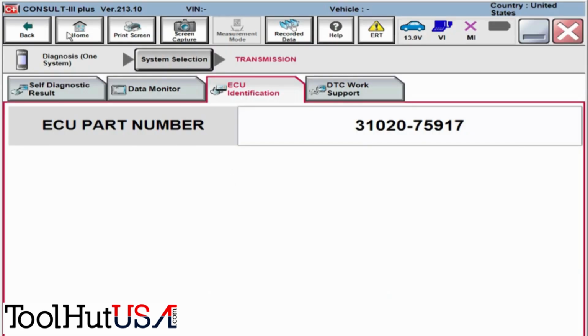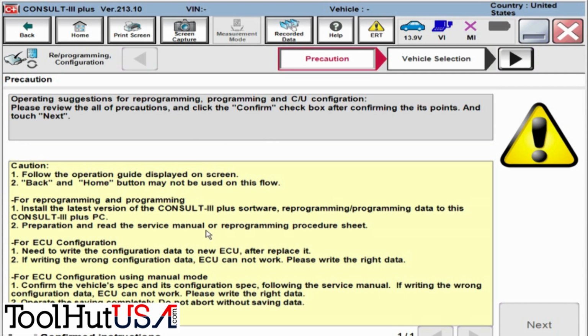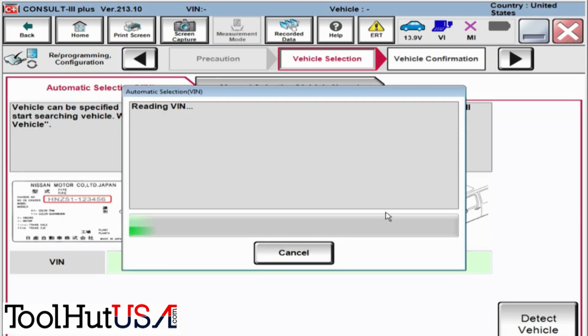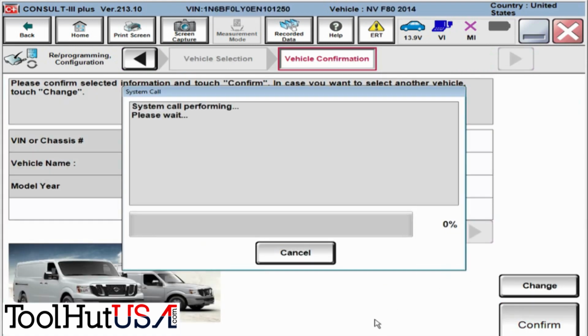So now we're going to go back home on the scan tool, and we're going to go to the Repro programming section. Got to read all the fine print there and hit confirm that you read all the fine print. Not sure what it says, but read it. I'm sure it's about the basics. That is the correct VIN, and it is a 14.